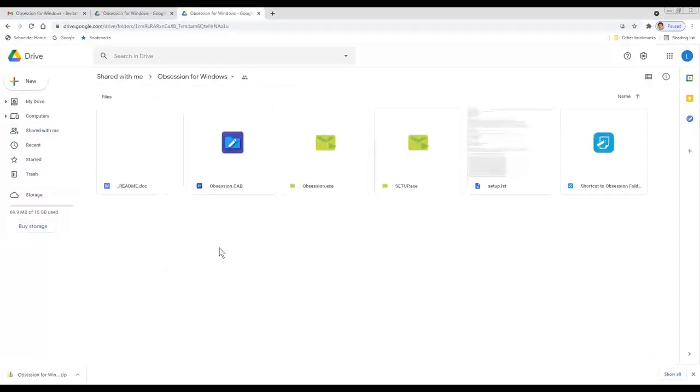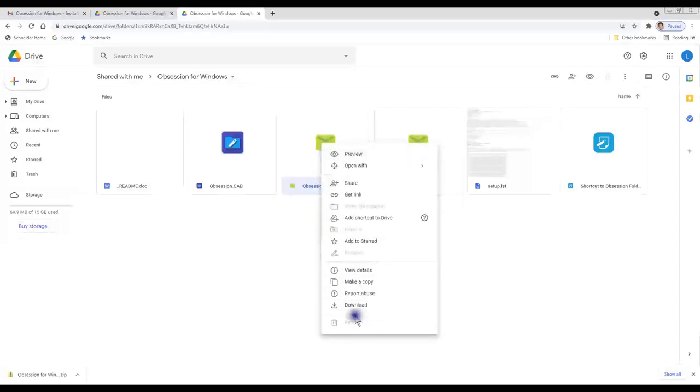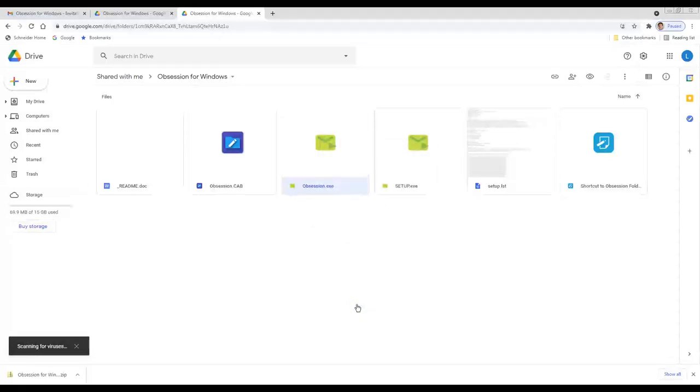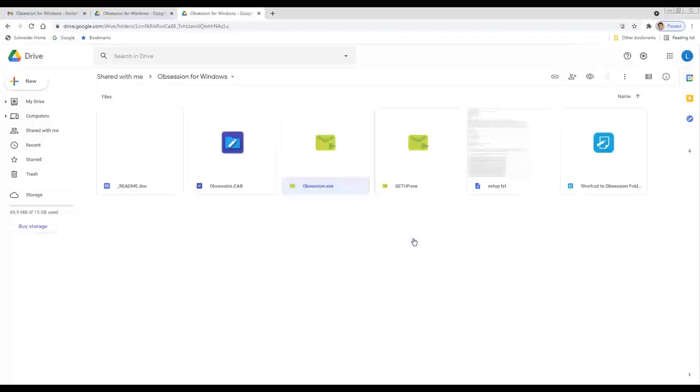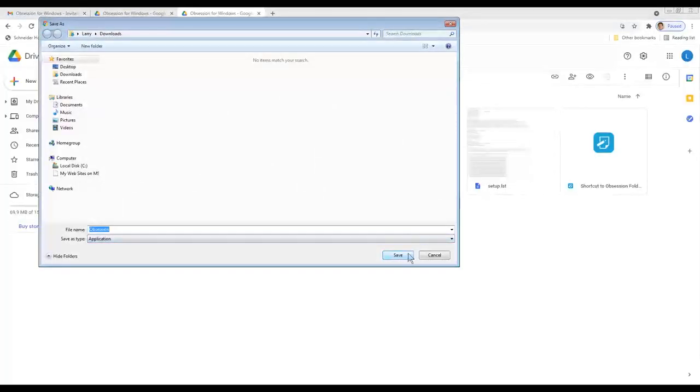In this shared folder, you'll find the same six files I spoke about earlier. Two of those files are named Obsession. One's called obsession.cab, the other is called obsession.exe. This is the file that contains the updated version of Obsession for Windows. So I want you to right-click it and download it, just like you did before. You're going to see a message that Google Drive is scanning for viruses. You may see another message that says it couldn't scan for viruses, as I just did here. In that case, simply click Download Anyway. Once again, save the file.